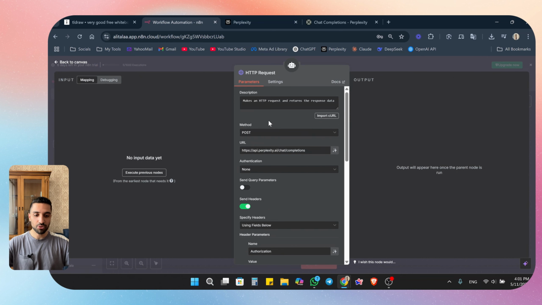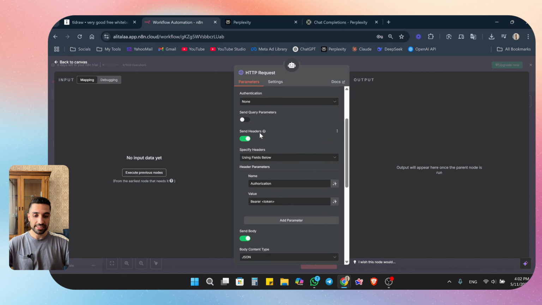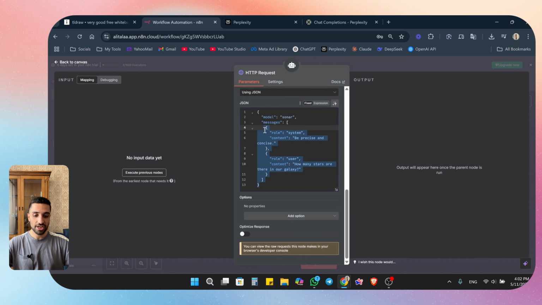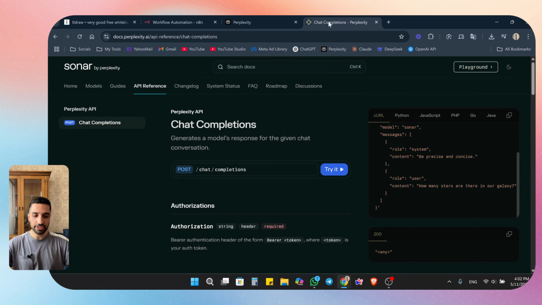Now that we have imported our code, you see that the method has been changed to POST. We have the URL endpoint, which is the address that we are sending our request to. We are sending headers. Here we are sending the body, and we have this JSON code here, and we can change it however we want. So let's go back to the documentation and see what exactly we are sending.